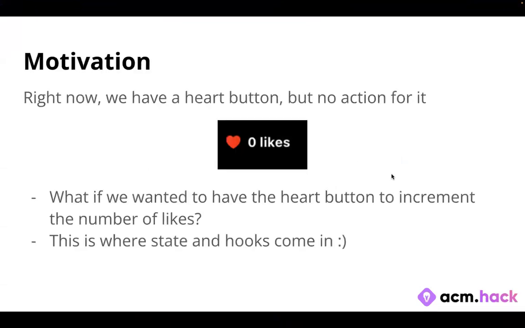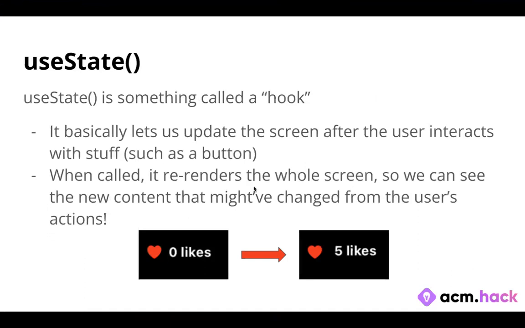So for motivation, I'm going to be demoing a like button. Right now we have a heart button, but no action for it. Let's say we wanted the heart button to be pressed so that it increments the number of likes. That's where state and hooks come in. We have something called useState, which is a hook, and it lets us update the screen after the user interacts with things, such as the heart button. When called, it re-renders the whole screen so we can see the new content that might have changed from the user's actions.